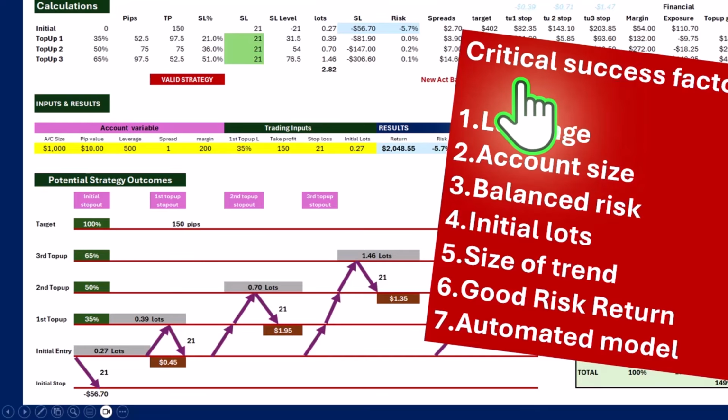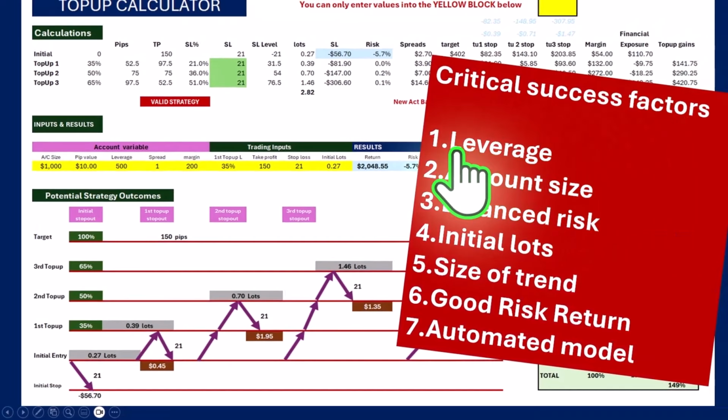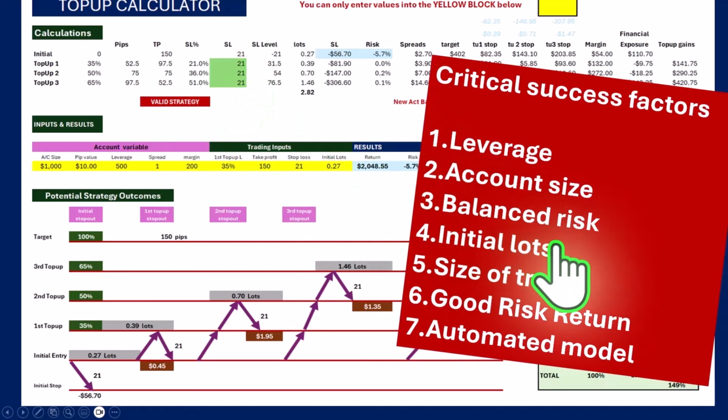So just to repeat, critical success factors are the leverage you're going to use, the account size. You don't have to use $1,000. You can use $2,000, $3,000. The smaller the account size, the more difficult it is to get a valid strategy. You want to balance your risk, and that happens automatically through the balance stops. The level of your initial lots will determine the nature of your strategy and the validity of your strategy.